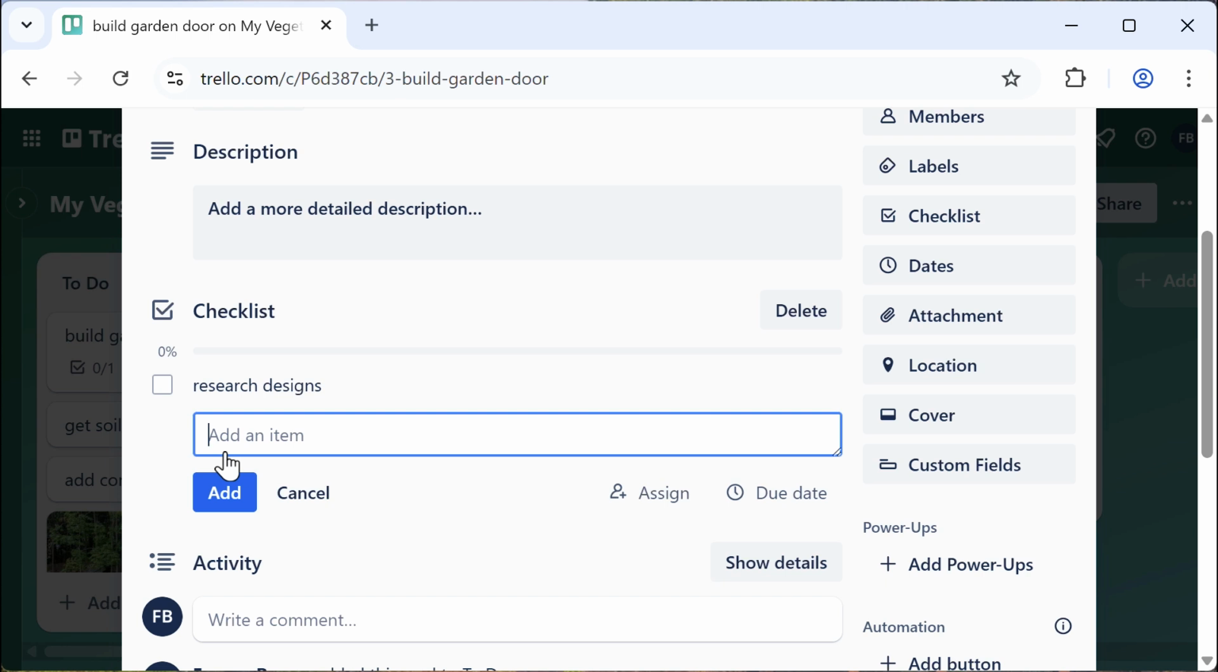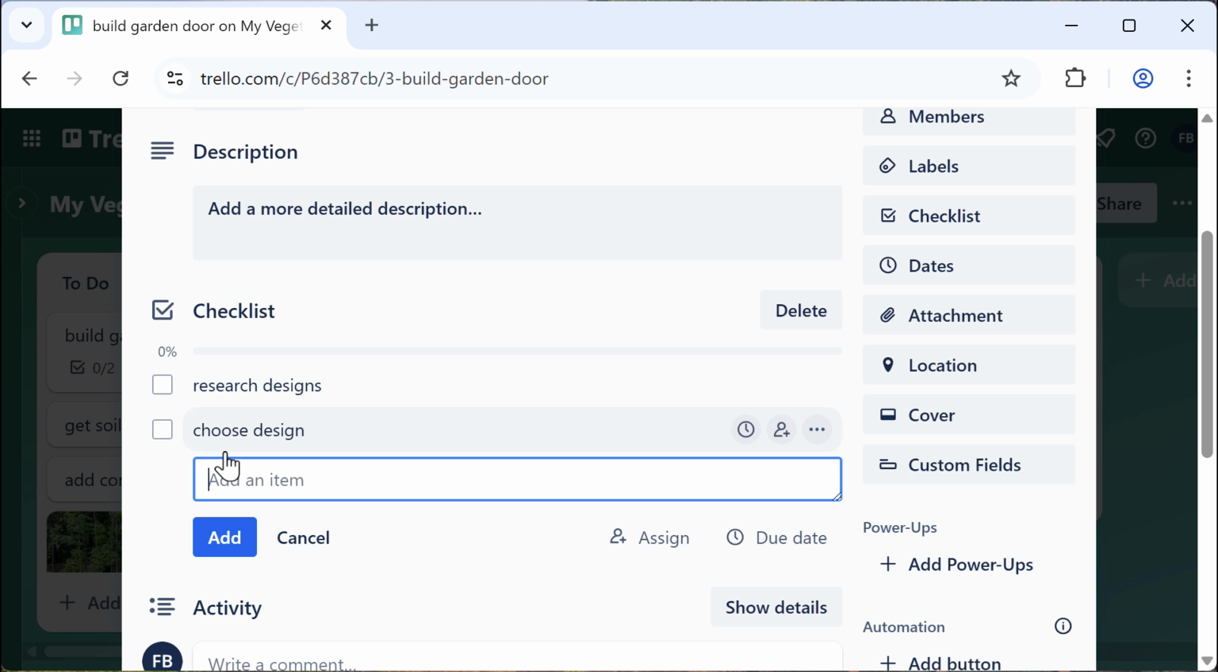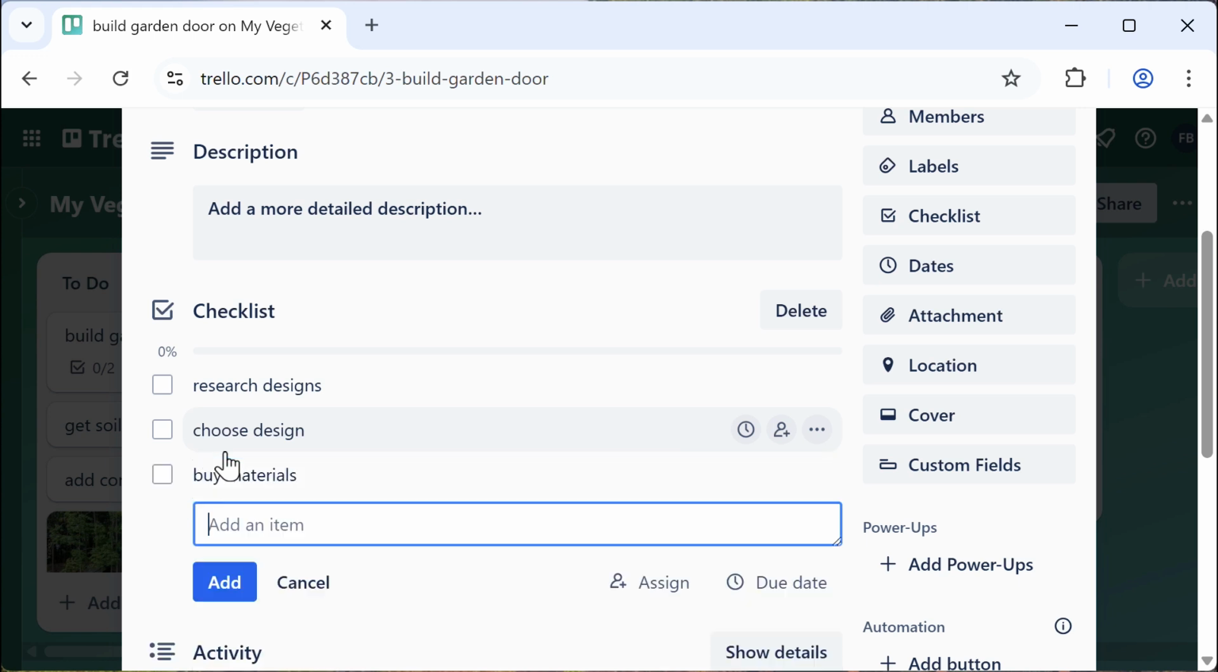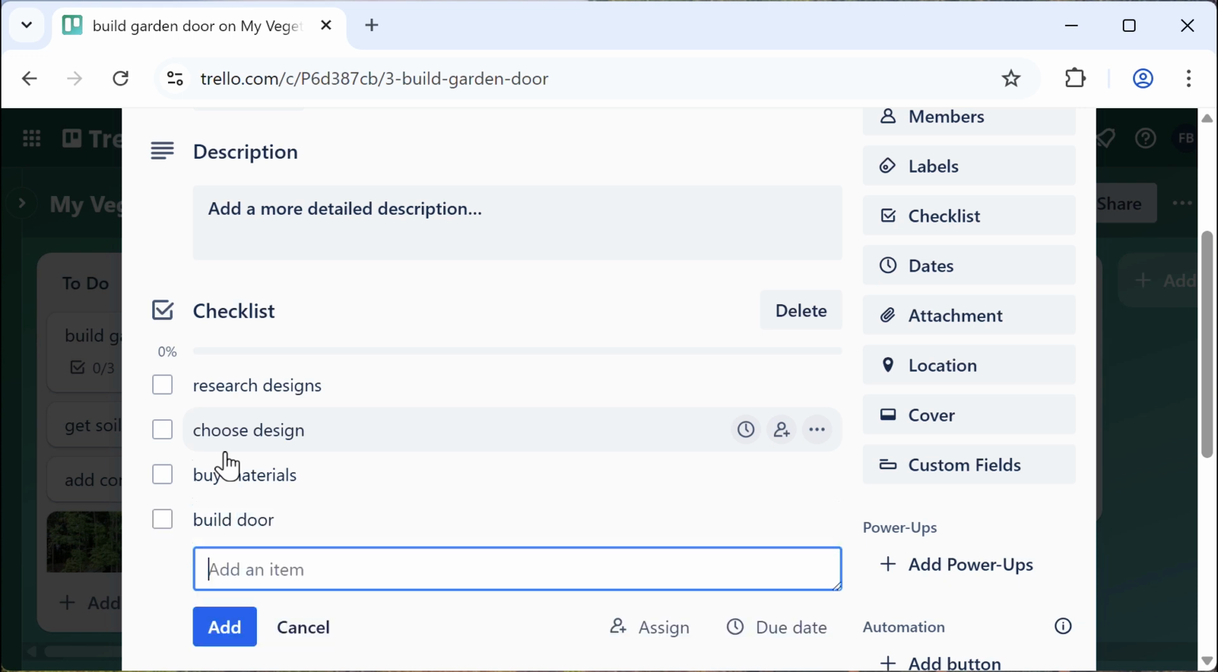Let me add some more checklist items. Perhaps Choose Design, and then Buy Materials, and then Build Door, and then Install Door.